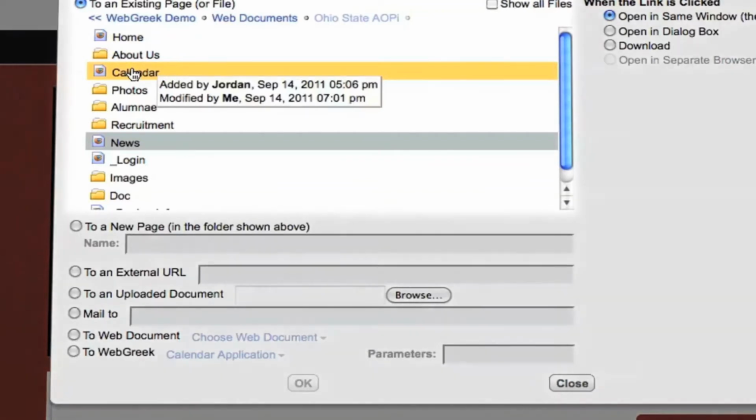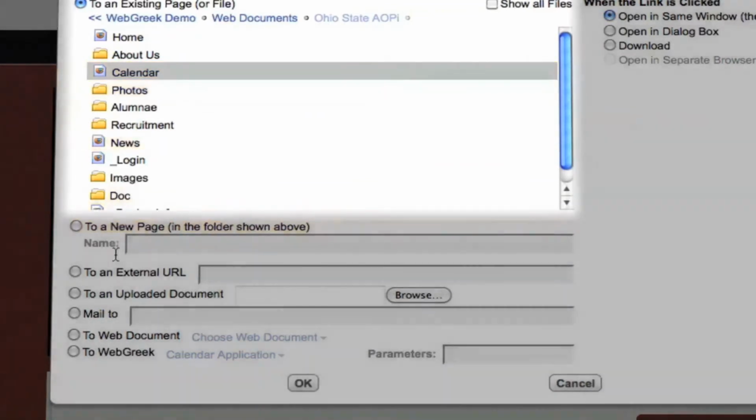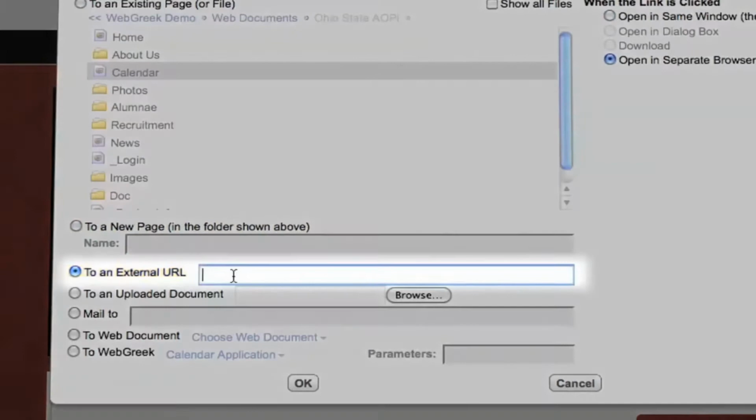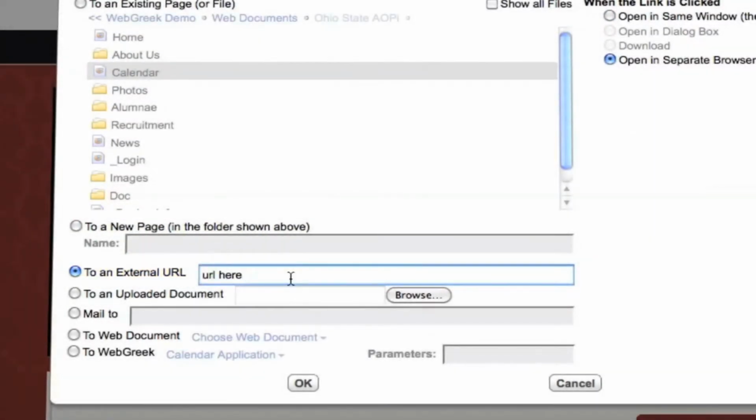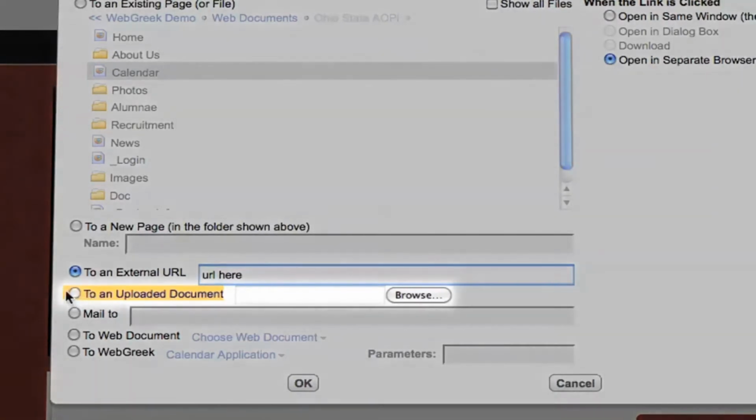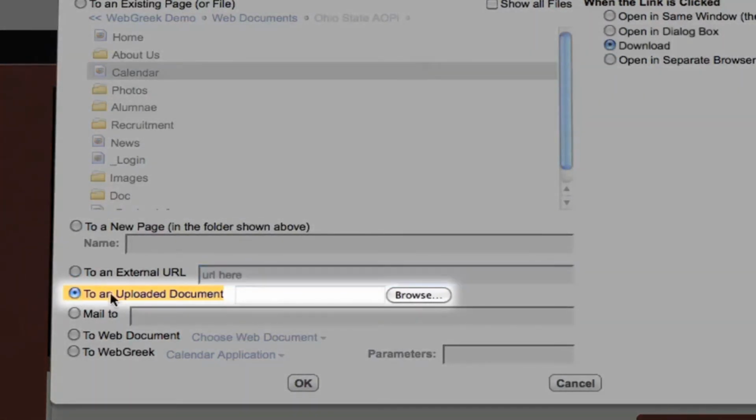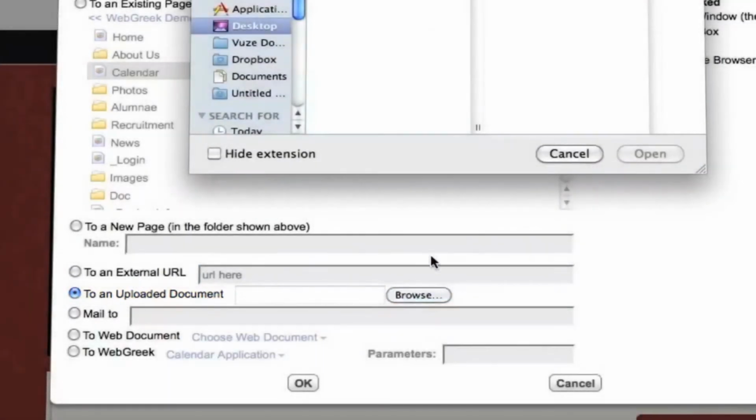You can link to another page of your site by selecting it from the page list. You can link to an external website by typing the URL into the external website field. You can create a download link that allows visitors to your site the ability to download files of any type by selecting the Upload Document link and browsing the file you want them to be able to download.